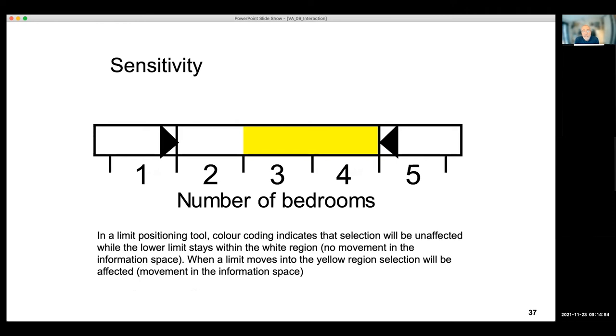Here we have another example of sensitivity. You have this slider that makes possible to select the number of bedrooms. And the yellow part here is giving you the idea of the active part of the scale. Moving this from here to here, going from one to two bedrooms, will not change anything. So the yellow part means if you move in this part, that will make your single interaction produce a single movement in the space. Here, it's useless. You're wasting your time.